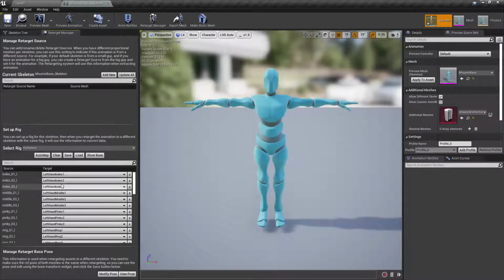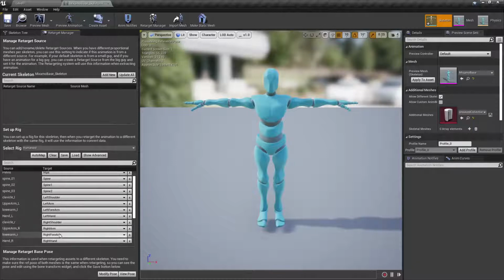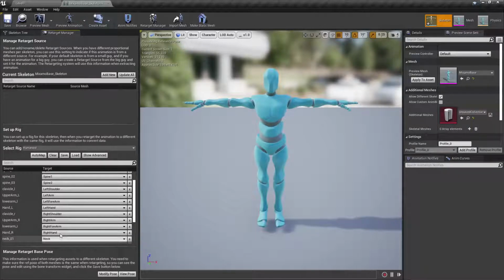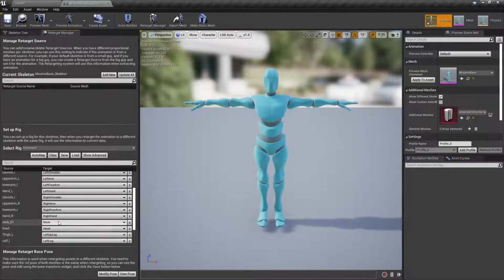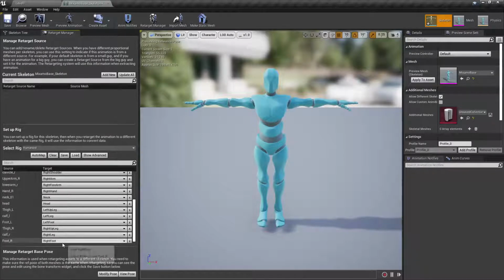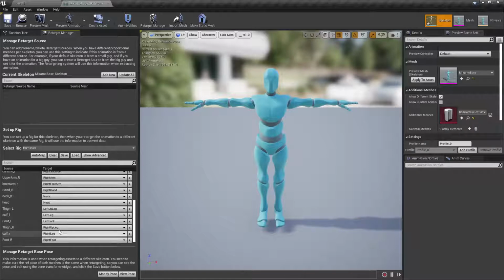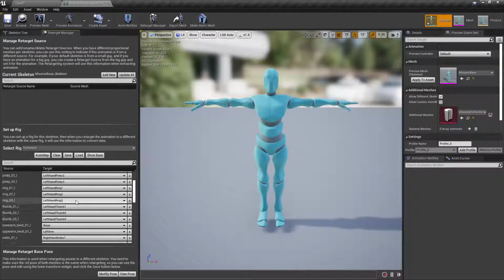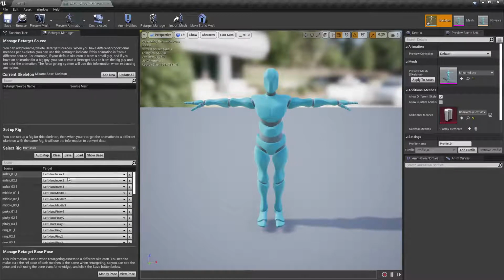Okay, so that should be okay. Let's just have a quick look through those. So show base, none, hips, spines, left shoulder, left arm, left forearm, left hand, right, right hand, neck, head, leg. Okay, so they're the chains there. Let's have a look here.